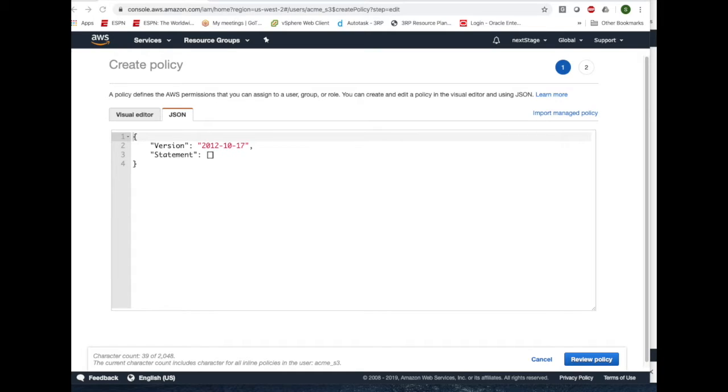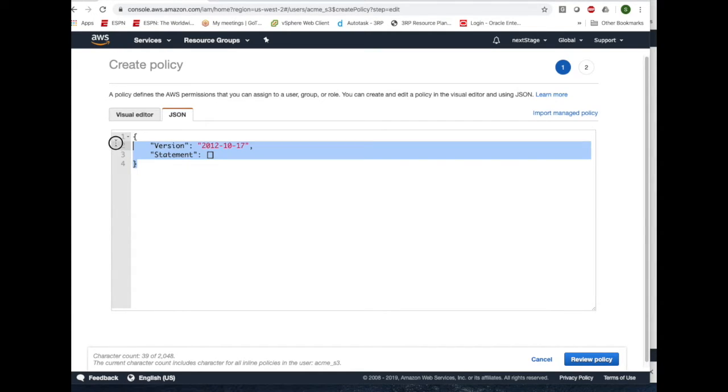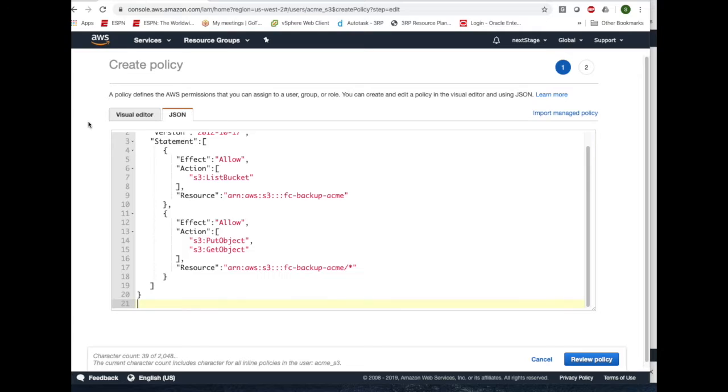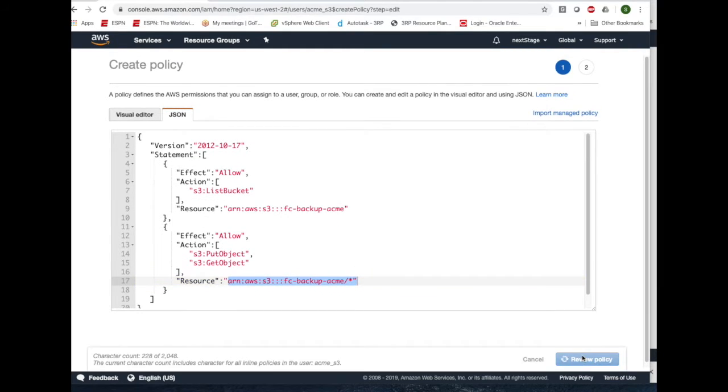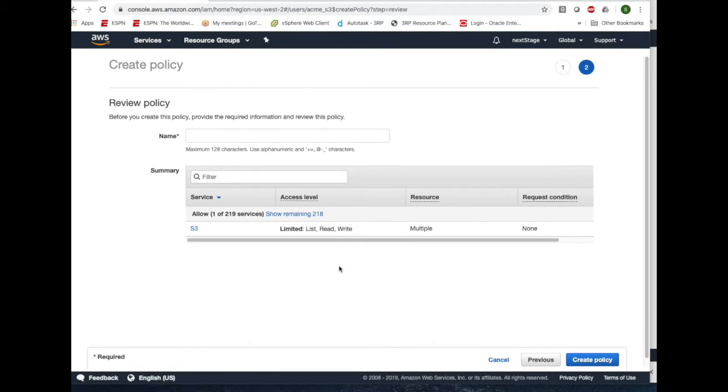I'll take what I've got over here and paste in the definition of the JSON. Notice you can see I've given the ability to list the bucket and also do some puts and gets, and it's specific to that one bucket. And there's the ARN that I copied from the S3 bucket earlier when we drilled into it. So this will give me access to only this particular bucket. And you can see it parses that JSON and shows you what we've got.